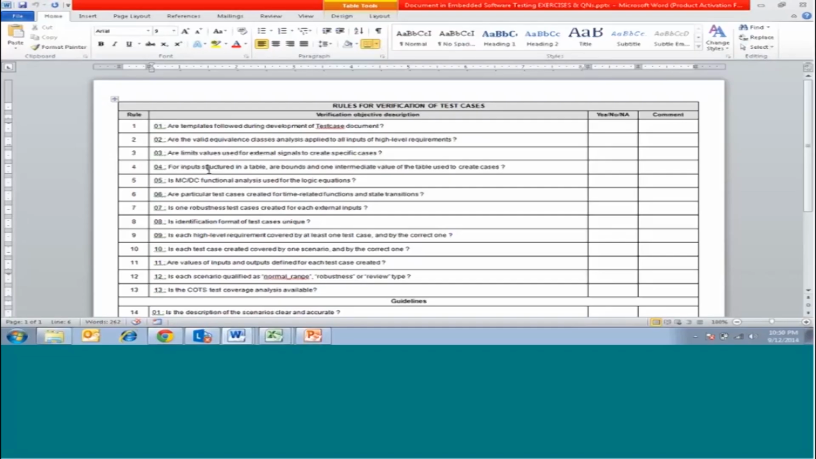Okay. First one, are templates followed during the development of test case document? Yes, we had a document test template which we have followed, right? Yes. Are the valid equivalence classes analysis applied to all inputs of high level requirements? Yes, we had seen the equivalence classes in terms of the complete truth table and all that, and set of range in terms of inputs we have considered.